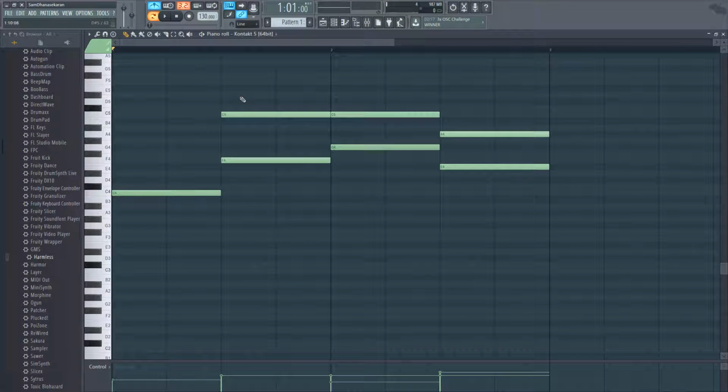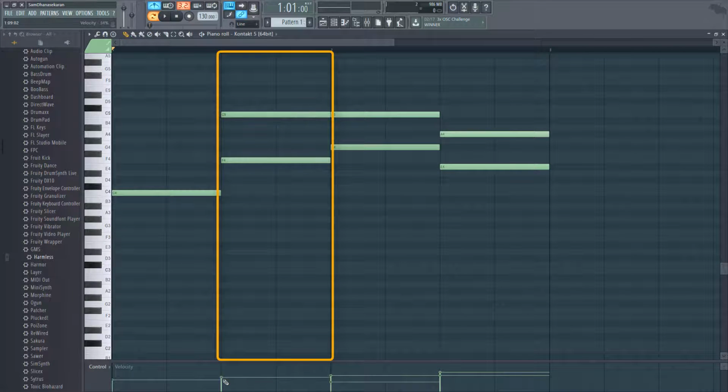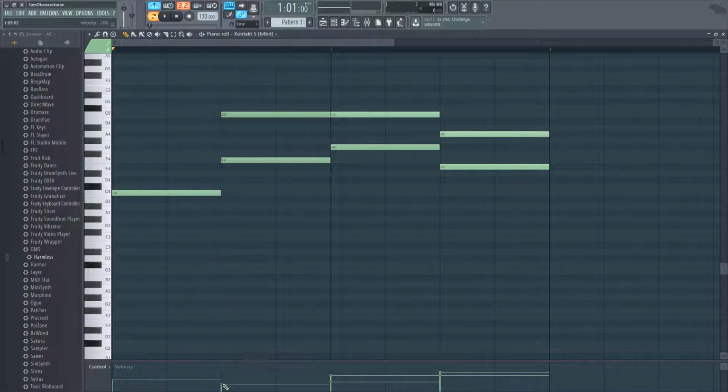So in that case, if I want to control the velocity of each note, I don't have much option. For example, if I move this, it controls the velocity of all the notes in that particular timeline. Let me play it.